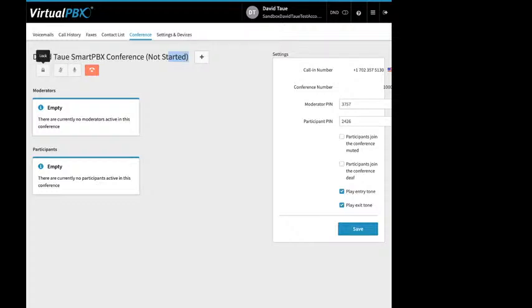You can lock a conference here. You can mute everybody, unmute everybody. You can end the conference. When you're actually in a conference, you have additional icons for the participants, so you can mute a specific person or kick a specific person.